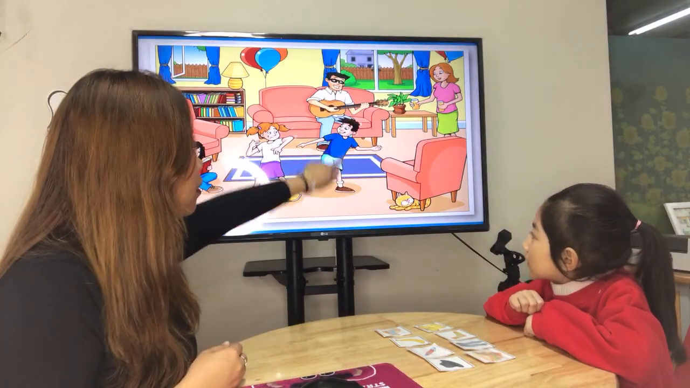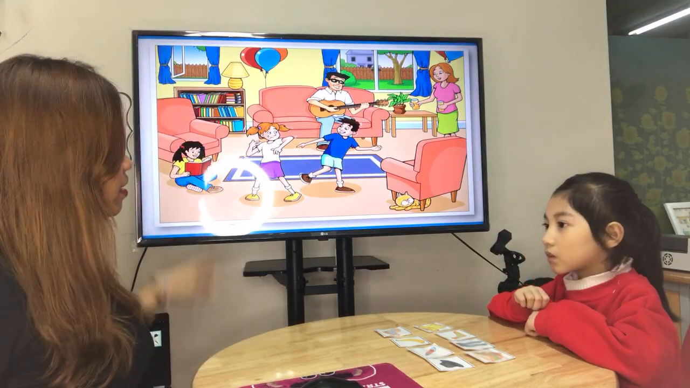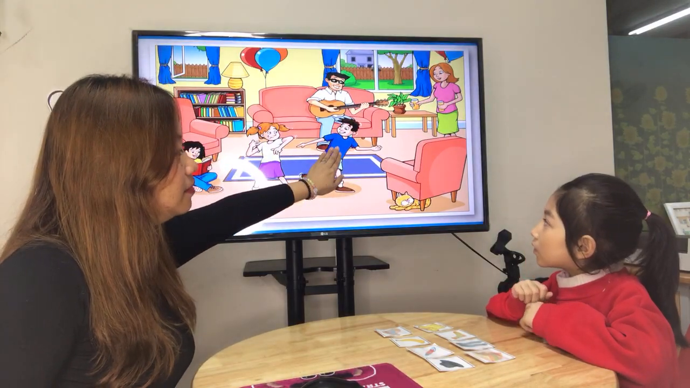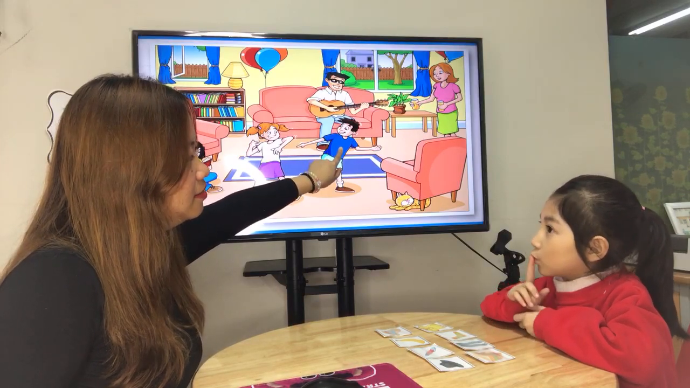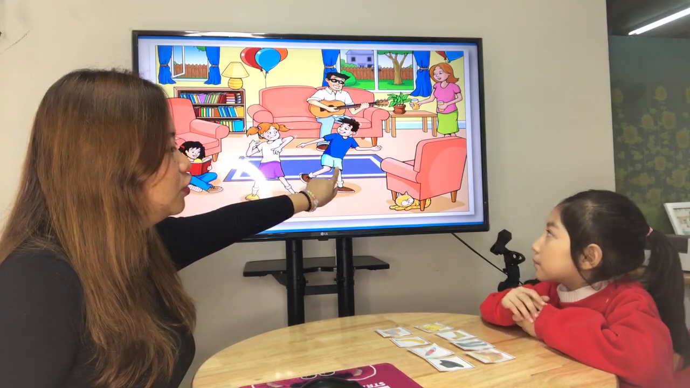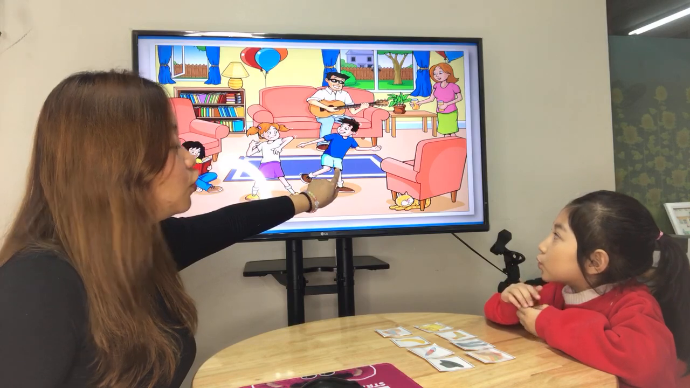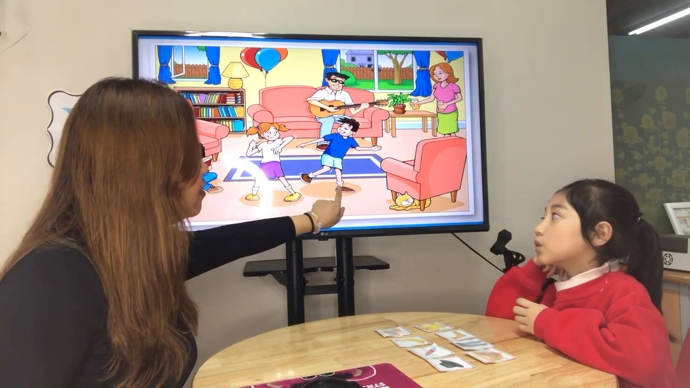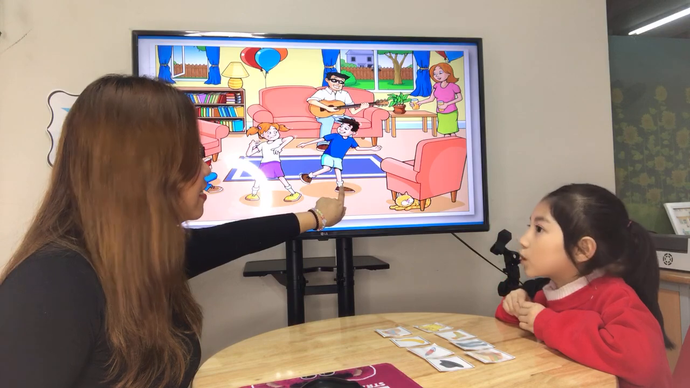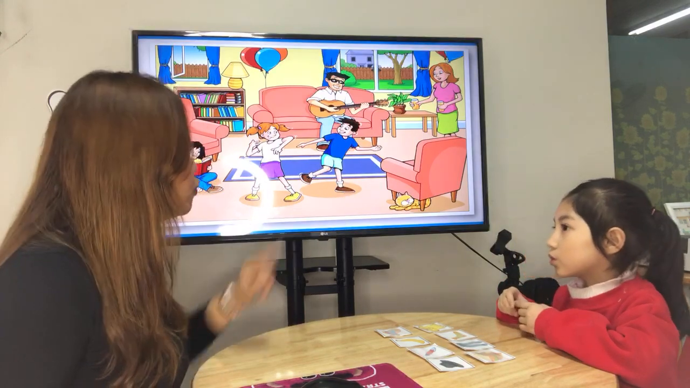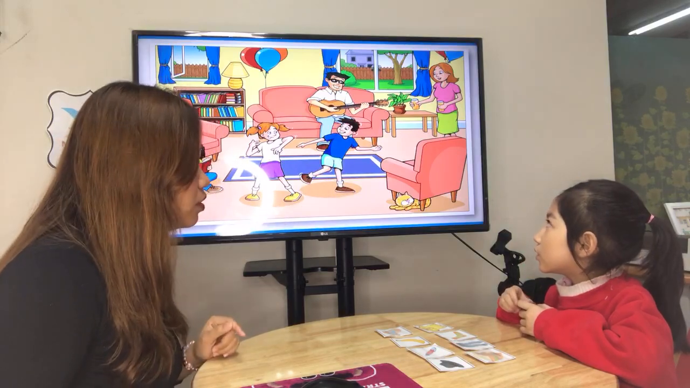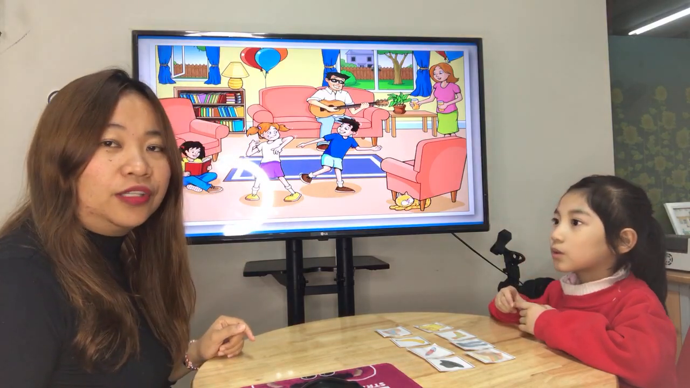And what is brother wearing? He's wearing a t-shirt. What's the color? Blue. Shorts. Blue. Socks and shoes. What's the color of his shoes? Brown. Okay, it's color brown.